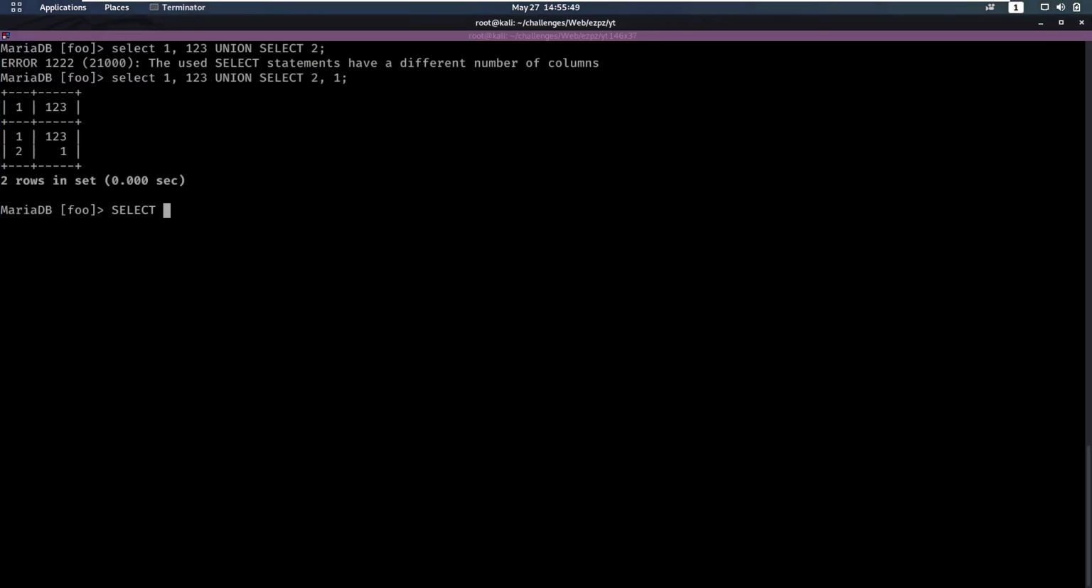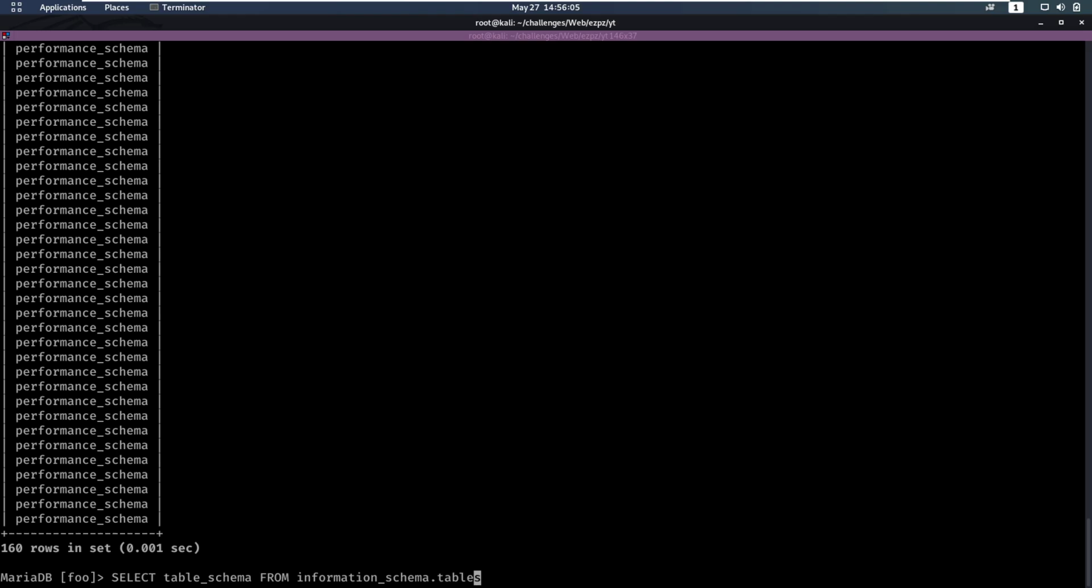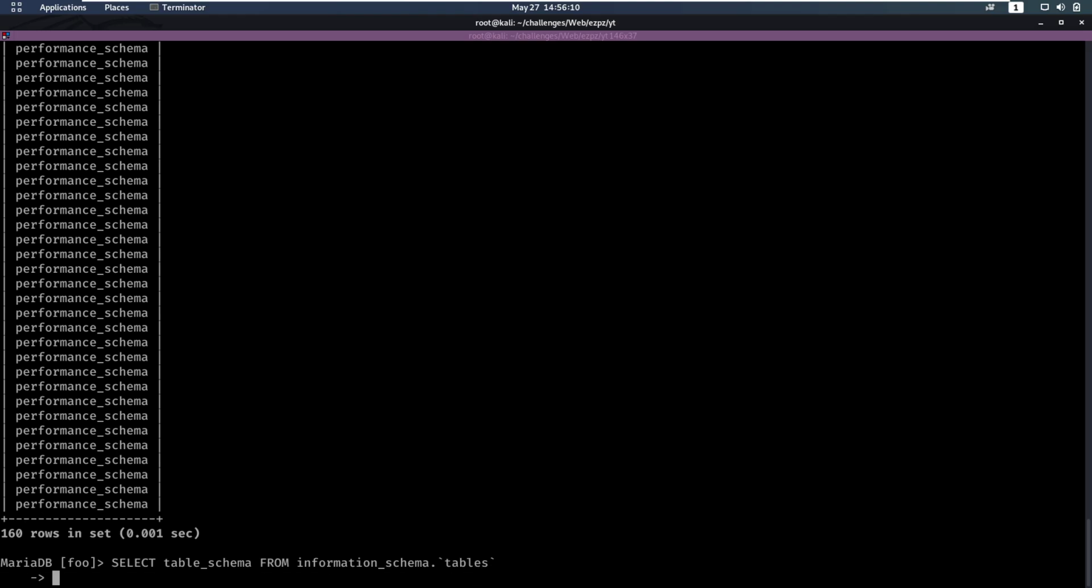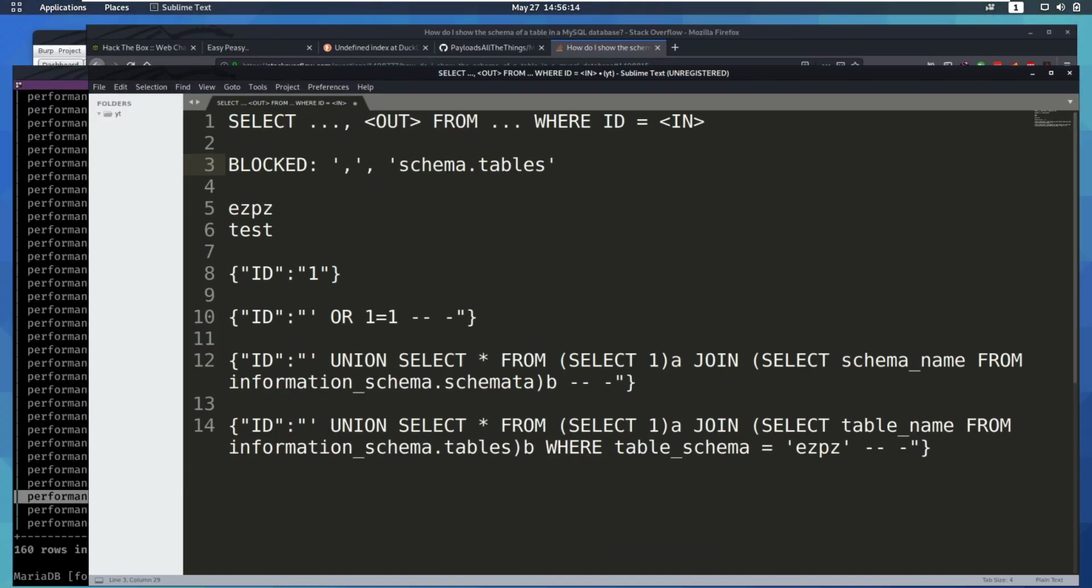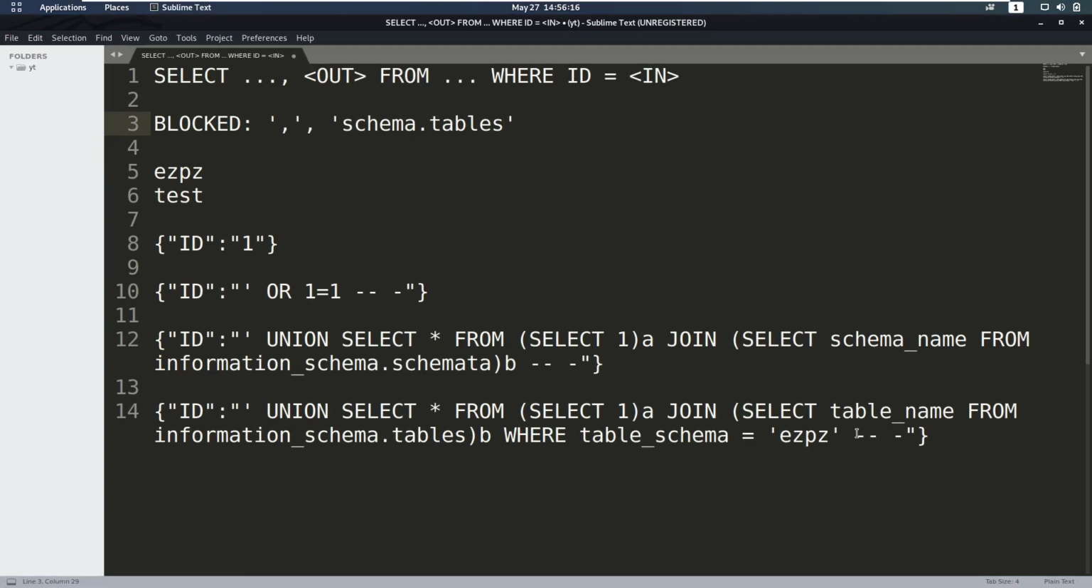So select table name, table schema from information_schema.tables. So that should work. Okay, that does work. Let's try it with the backticks. Oh, that's a 1. Does that work? That also works. Okay, great. So it sounds like that should work. So let's try that out.